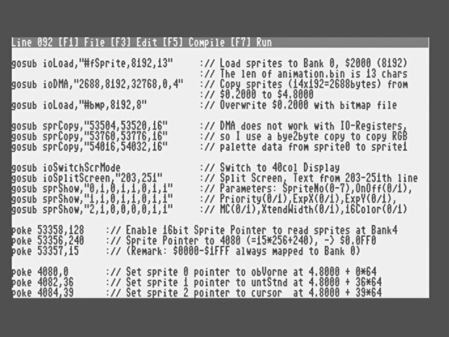The next important function is IO split screen. This function performs the basic setting for the raster line interrupt, and it switches to text mode at raster line 203, and it switches back to high res mode at raster line 251.